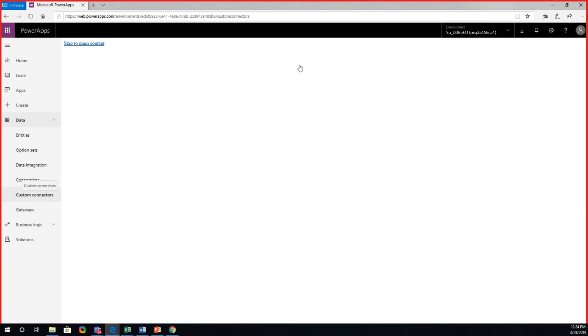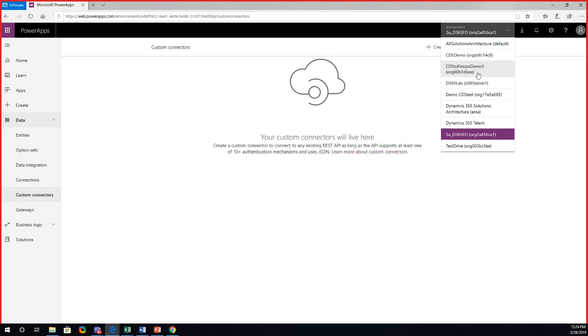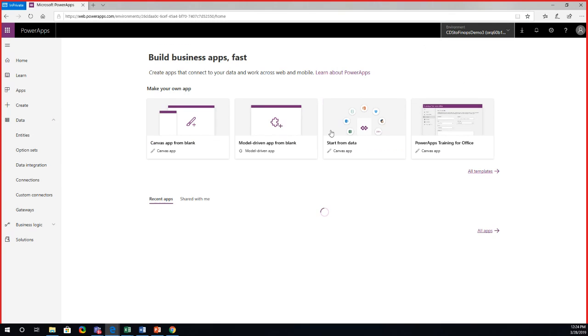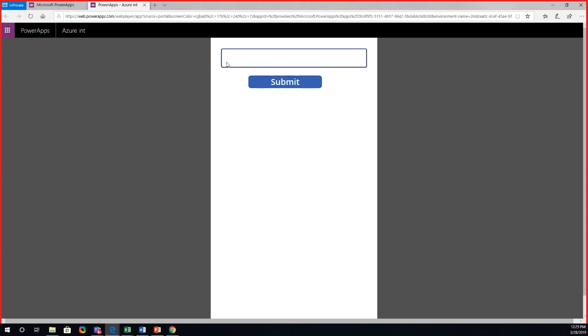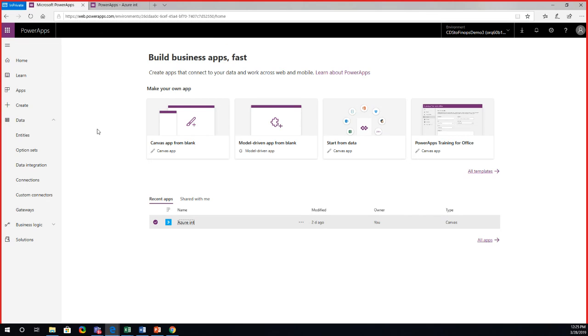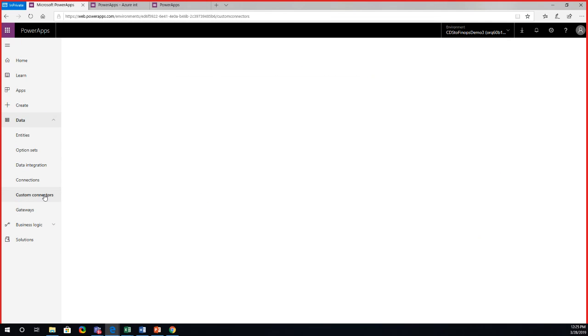I need to select the right environment, which is my demo 3. This is the app that we have created where it calls the custom connector. It's a simple app where you just give a leave request, which points you to the custom Azure function. Let me just open it in the edit mode. And then I also wanted to take you through the connector that's created for this purpose.